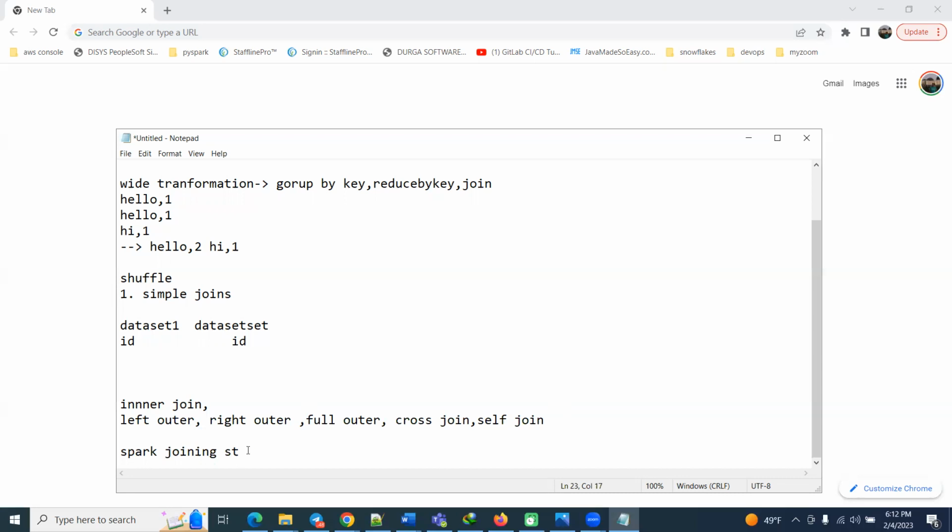Another type of join is Spark joining strategies. So what are Spark join strategies? These are the three. One is broadcast join.